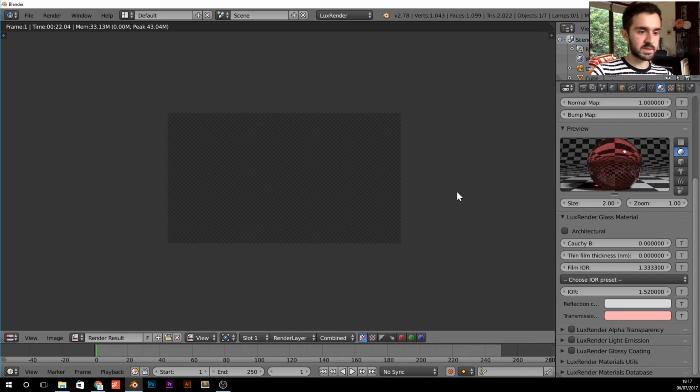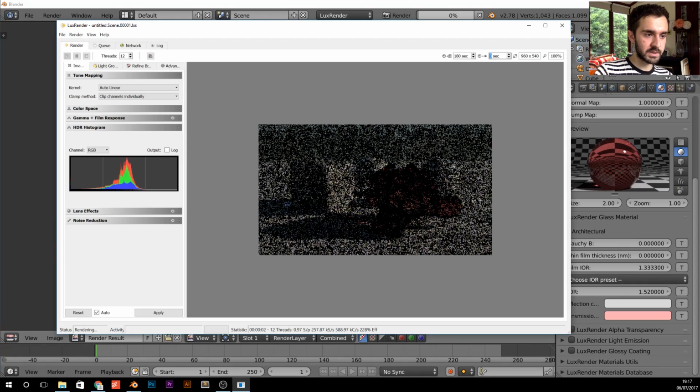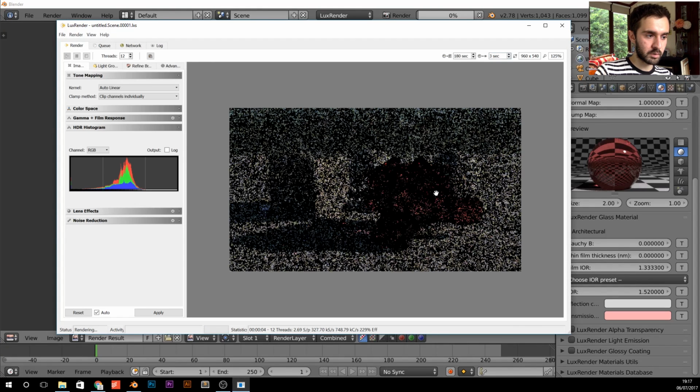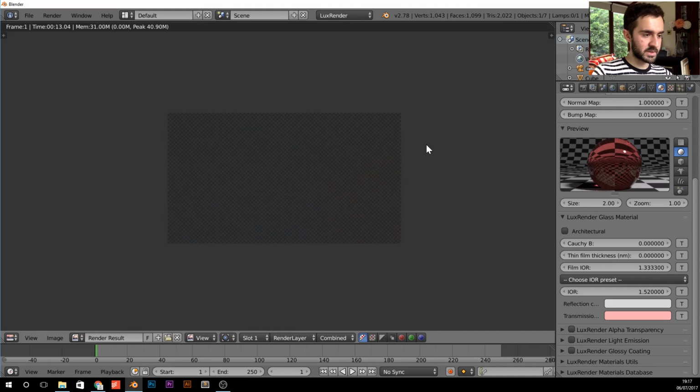You can see the preview there is less of a bright red. And we'll see how that affects our scene by pressing F12 to render. And yeah, you can see the monkey has a nice, more subtle red to it now. So let's play around with these other materials.